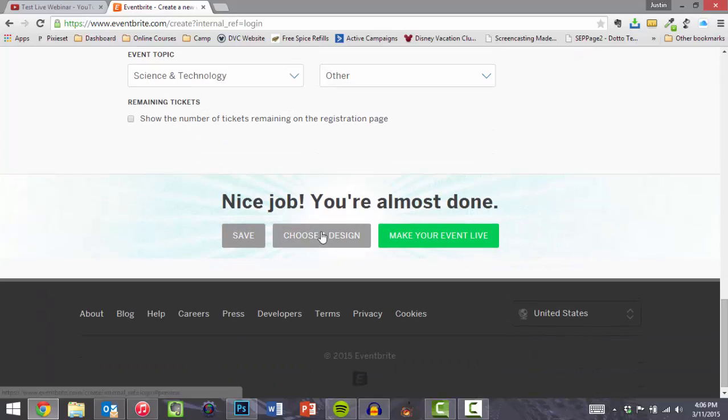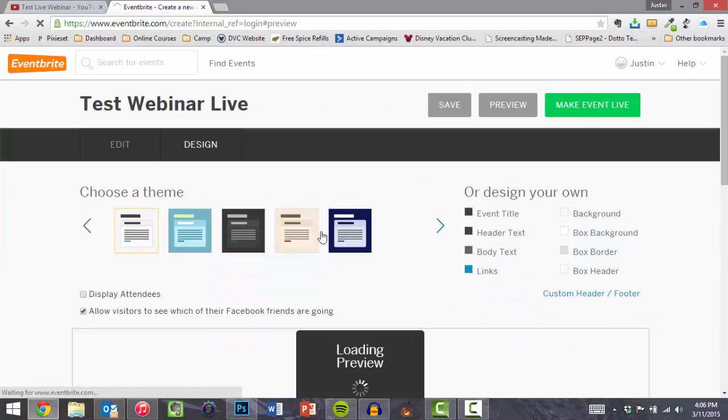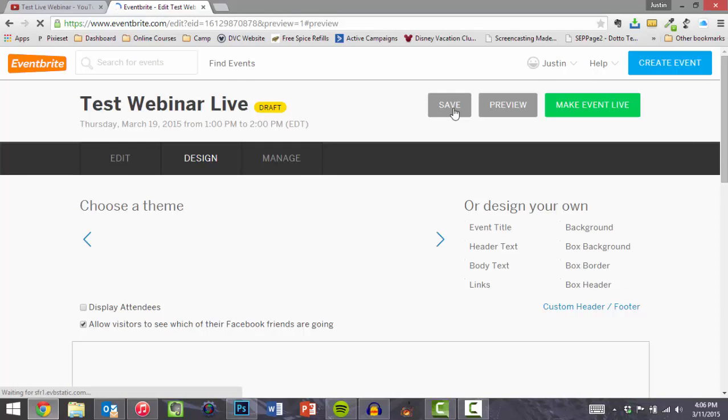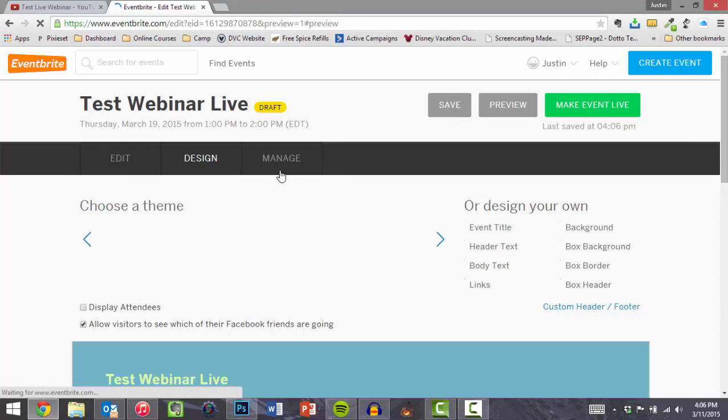Then you click choose a design. Now I always use the second one. You can pick whichever one you want. That's just the one I like. Click save. And now you should have the third tab, which is manage.